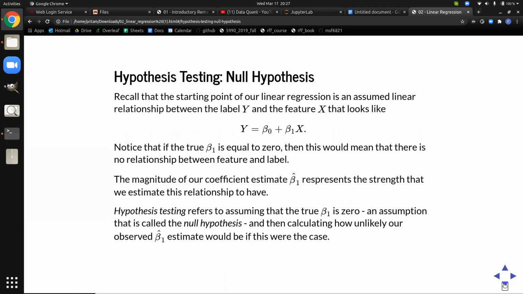So what is this hypothesis testing that people always talk about? The starting point of our linear regression is an assumed linear relationship between our label X and our feature Y. And if the true beta 1 is equal to 0, then this would mean that there's really no relationship between the feature and the label at all.